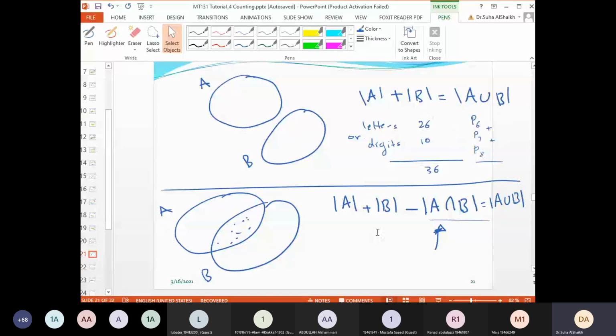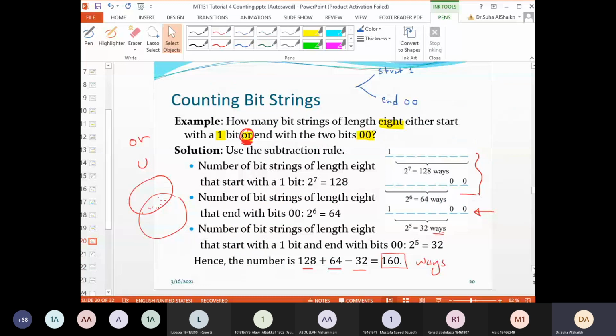Okay, and this example can be changed. It may say length 7, it may say start with 0, 0, and end with 1, 1. They can change it in different ways and form so many questions out of this one. Easy or not? This is a very important example. There are revision questions in the LMS. You will see something similar to this. Try to solve it, please. You have a revision for counting.